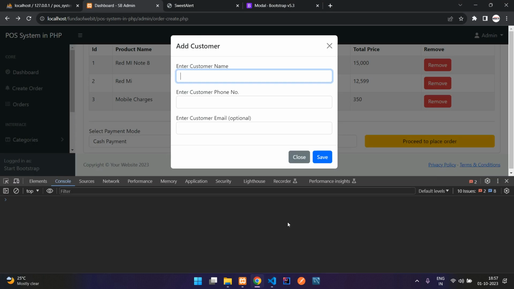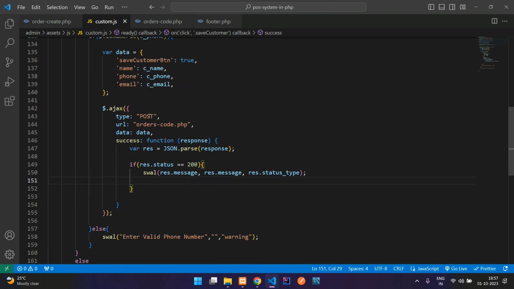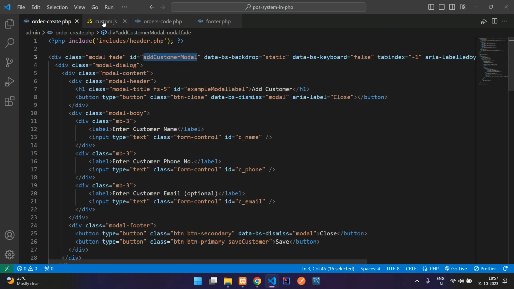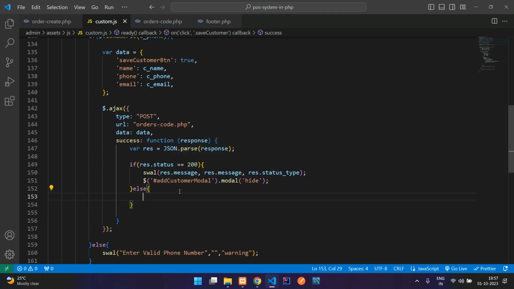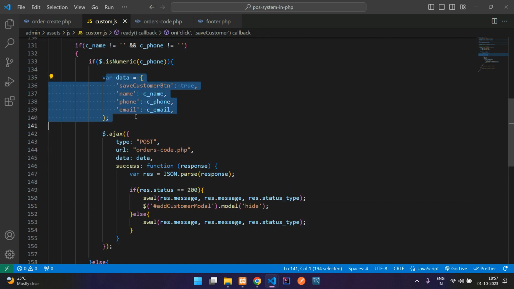So what modal am I talking about? I'm talking about this add customer modal. First, let me write the code of modal close here. Modal function hide, and then here your ID comes. Use a hash and copy the ID. So this is my add customer modal ID, and paste it. That's it. Now in the else condition, you can again show the same sweet alert message. Now let us get back to this orders code.php to handle this data.